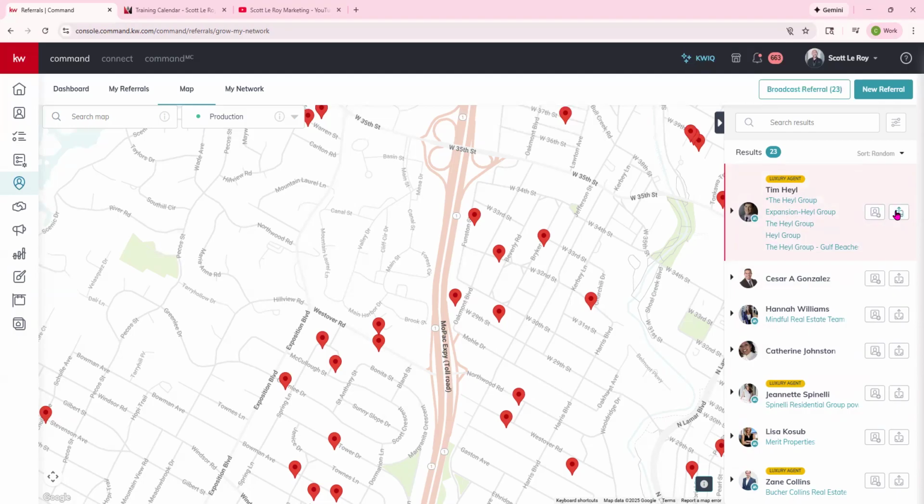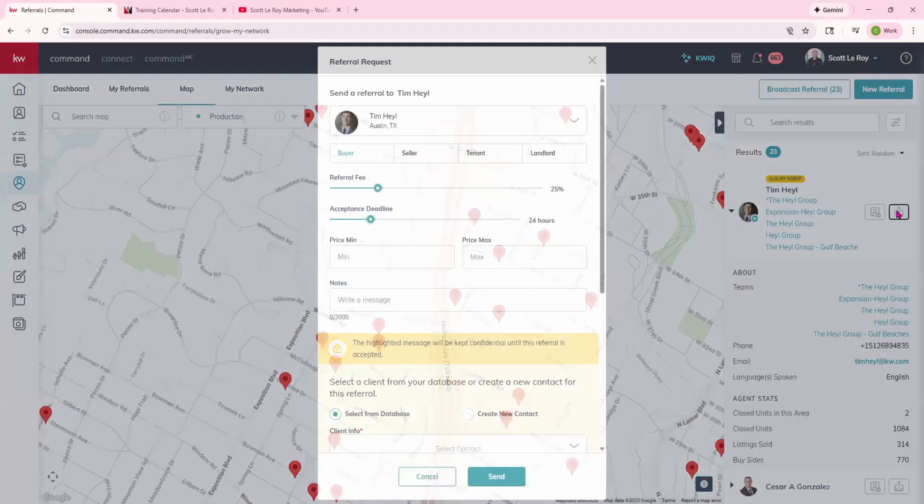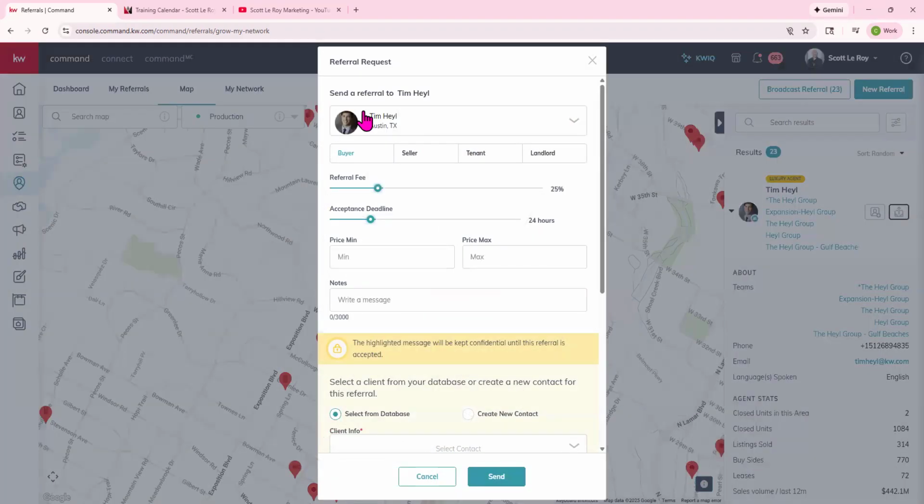Now over to the right, you're going to see a send referral option. Okay, so this is how we can send Tim a referral. Maybe we're looking and sending him a buyer. We can go ahead and select that here. We can determine the referral fee. 25% is going to be set already since that's generally the standard. And then you have your acceptance deadline. How long are you going to allow them to take a look at this or see this before they have to accept or decline before it expires?